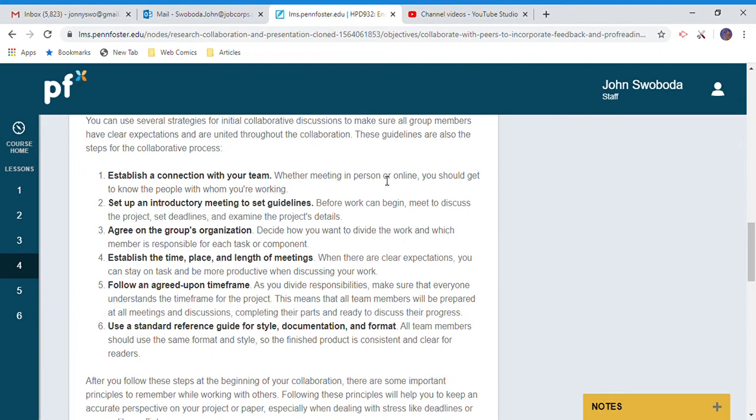Set up an introductory meeting to set guidelines. Discuss the project, set deadlines, examine the project's details. So guidelines would be, let's say this paper is 4,000 words and there's this many days. So for the first couple of days, we need planning and research, and the next couple of days we need some drafting and writing, and we need to have 4,000 words written by X day. And by that day, you have all 4,000 words written, and now you can edit it. Now you just pass the paper around and you edit it. Those are your guidelines.